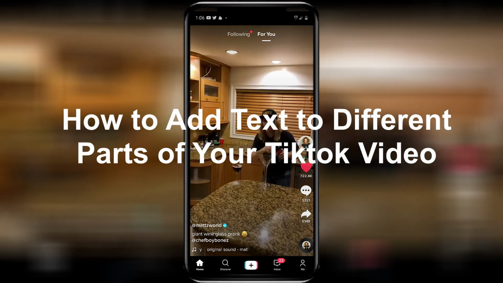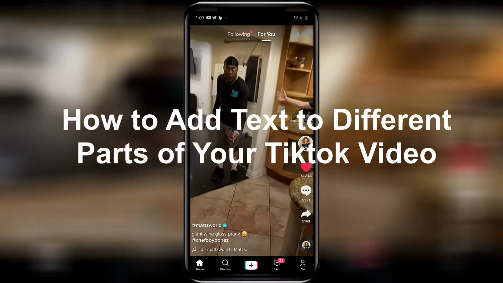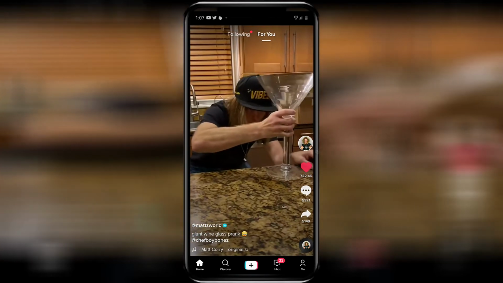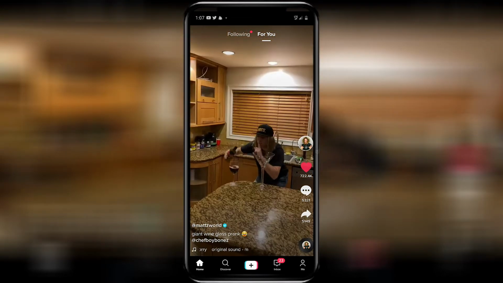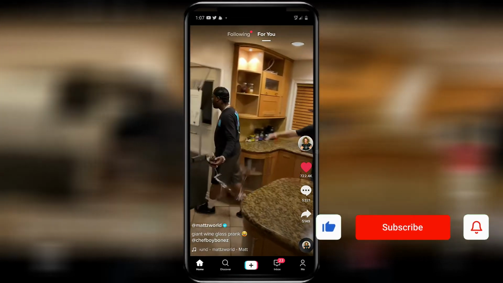In this video I'm going to show you how to add text to different parts of your TikTok video. You may have been filming your TikTok, and you know that you can add text directly within the TikTok app, but you can only add it to one spot, and that text goes through the entire video. If you want to change it up, it doesn't work.